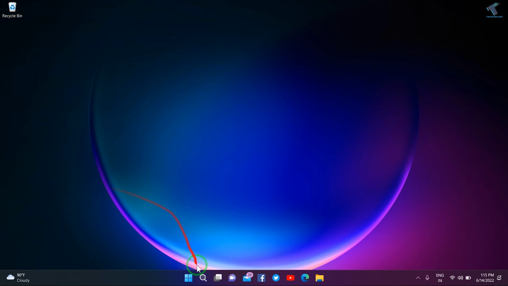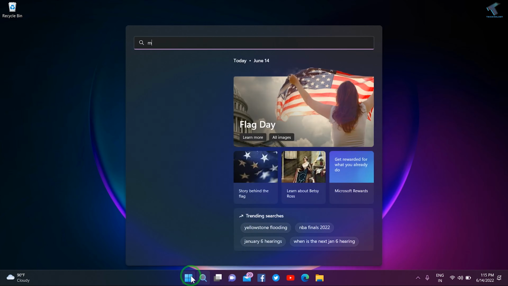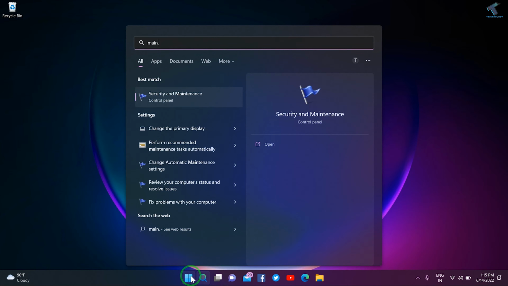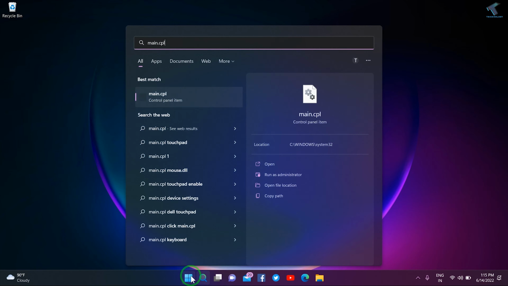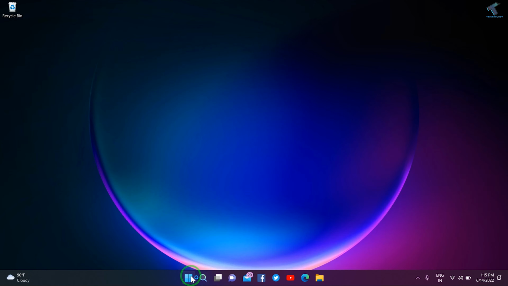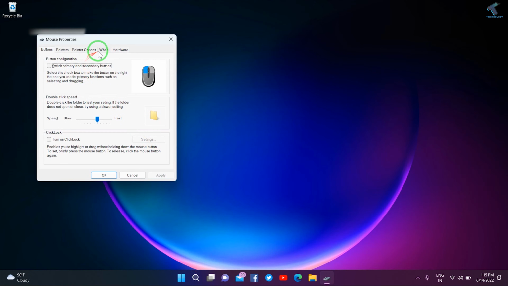Now go to your start menu or search menu and type main.cpl. After that, press enter from your keyboard and make sure that here you will get one touchpad option. Make sure that it is enabled from here also. After that, close this window.